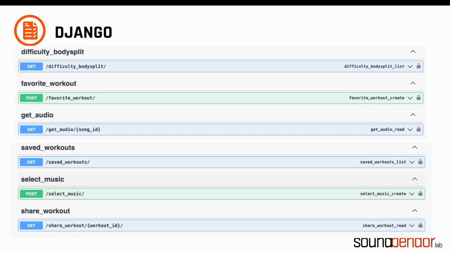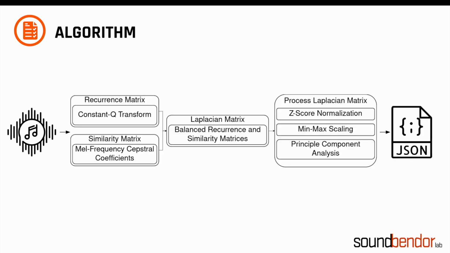We also have the ability to favorite a workout and get audio. For get audio, we are actually retrieving the audio file of the song. And we also have another endpoint, get video, that gets video. These are the only two endpoints that don't serve JSON data. Everything else serves JSON data.